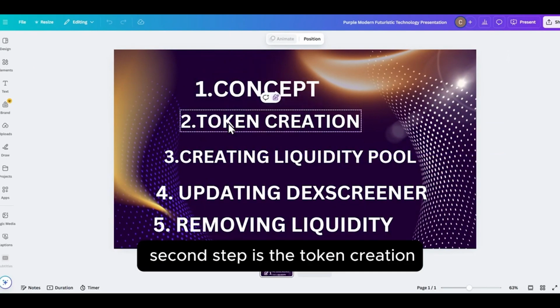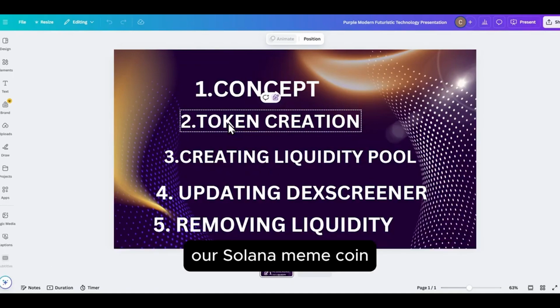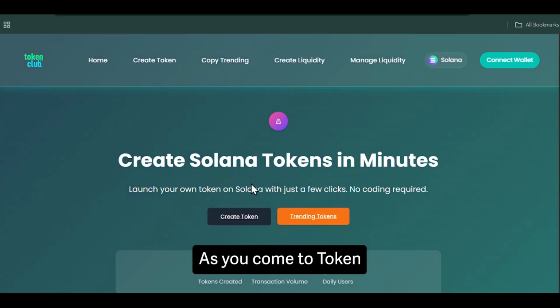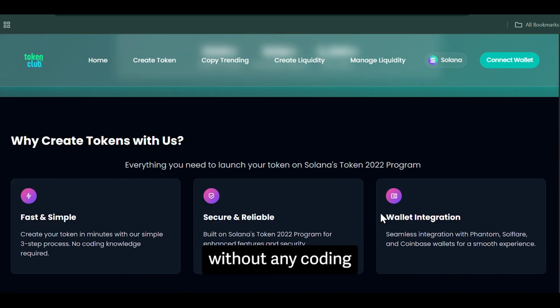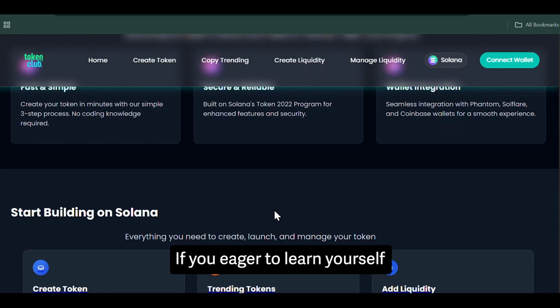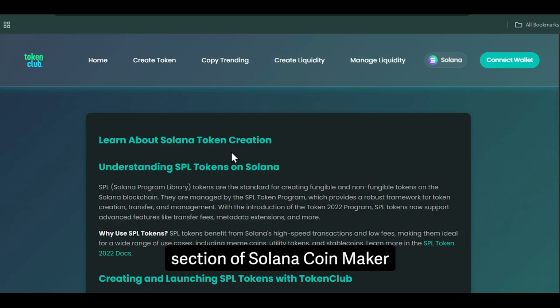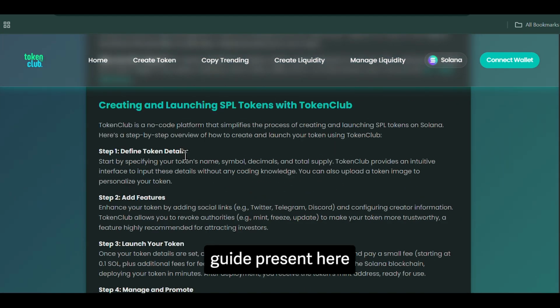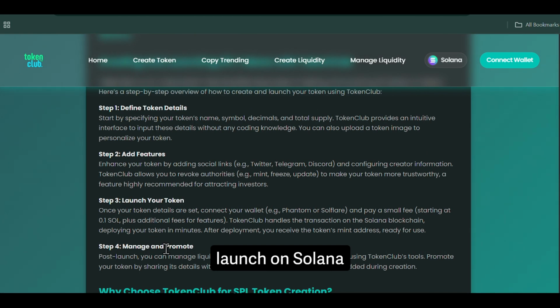Second step is the token creation. For that, we need a website for token creation. And token creation needs a tool where we can develop our Solana meme coin. And that tool is tokenclub.fun. As you come to tokenclub.fun here, you can create your own meme coin without any coding or dev knowledge. If you're eager to learn yourself, then you can go to this Learn Resources section of Solana CoinMaker, and you can see there is a complete guide present here, and you can learn everything regarding meme coin launch on the Solana blockchain.